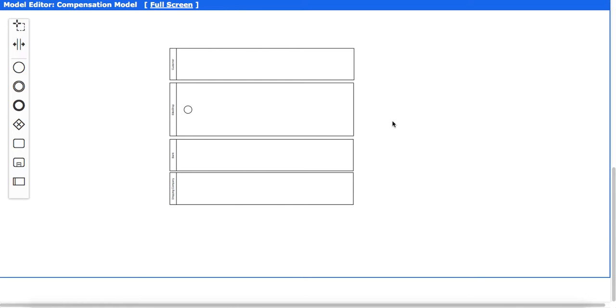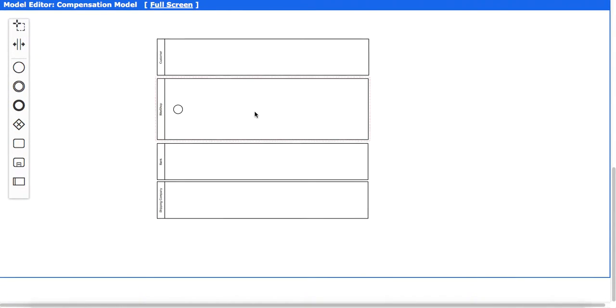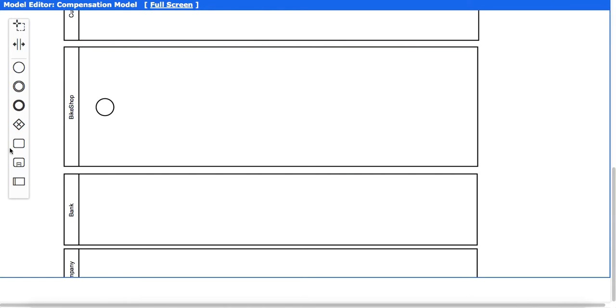Then, adding elements to your model. There are two ways actually to do it. You can drag objects from this toolbar. Let's do this. First, let me zoom a little bit, and then I'm going to drag this activity, this task object, to my model. I will call it task 1.